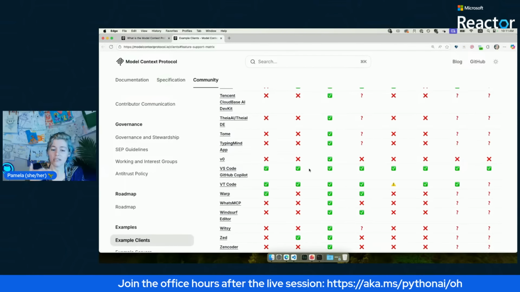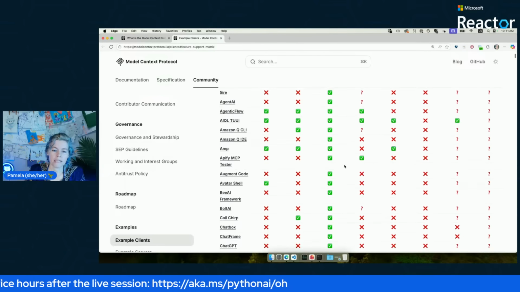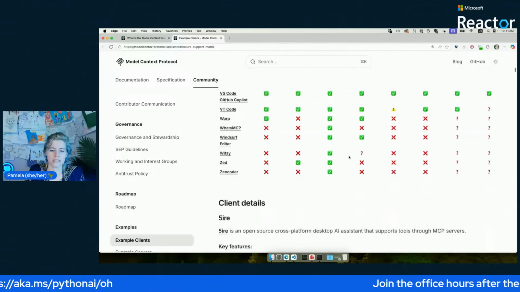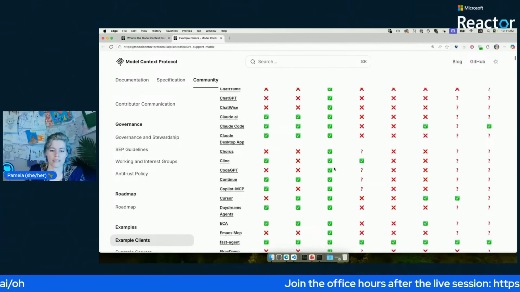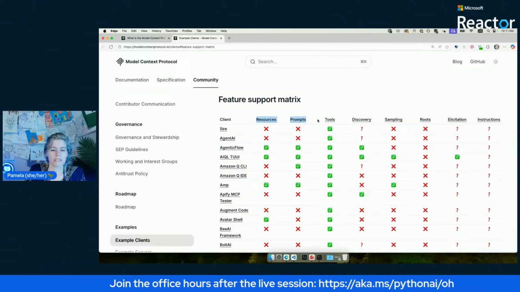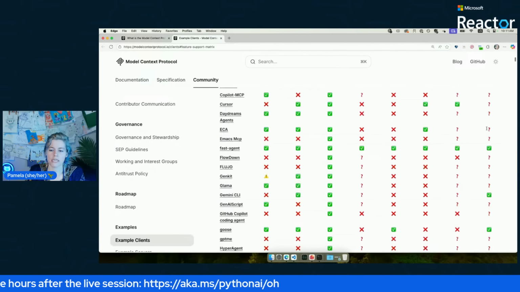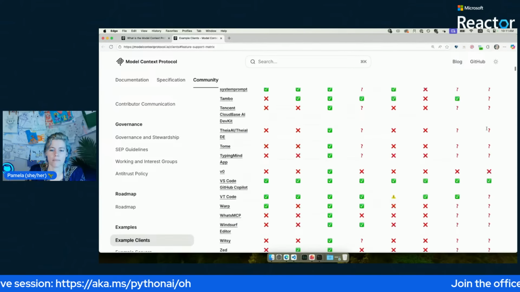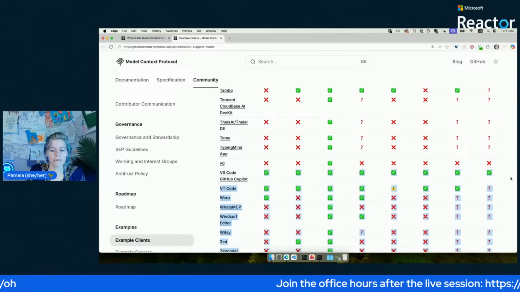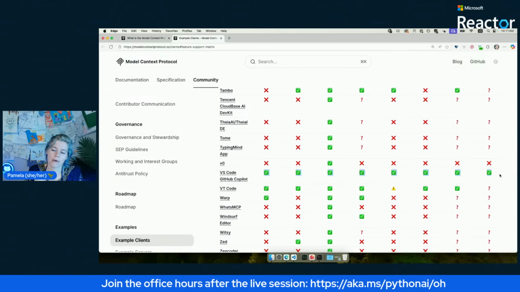The protocol is actually quite a large protocol now. There's a lot of different parts to it. And so many clients support tools, right? That's what most people think of. They think of tools. And so you see here, every single client here has a check mark for tools. But then there's all these other aspects: resources, prompts, discovery, sampling, routes, elicitation, instructions. And that's where there's a lot more variability in terms of support. But VS Code prides itself in being fully compliant with the MCP spec, with all the parts.